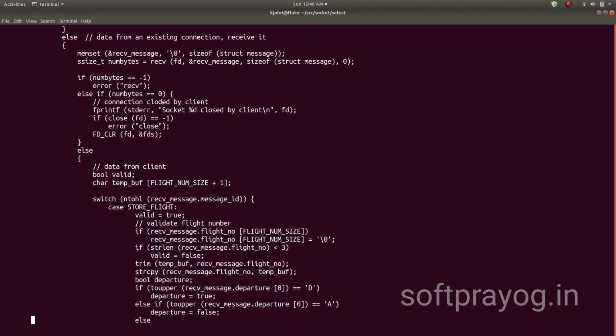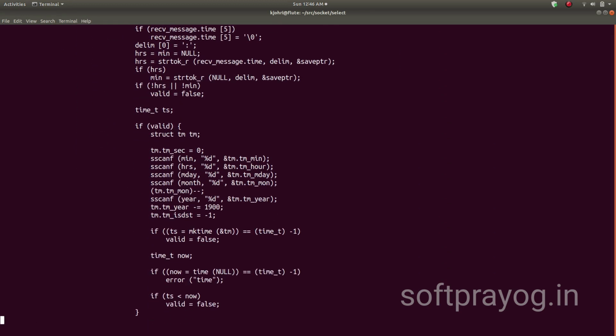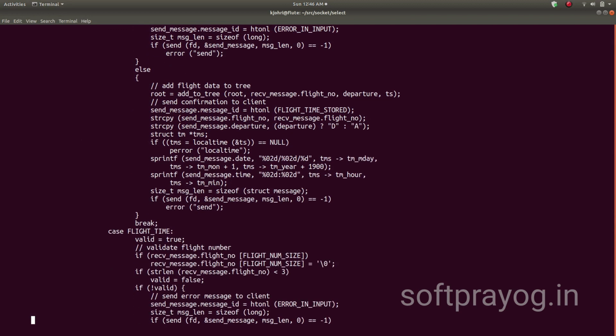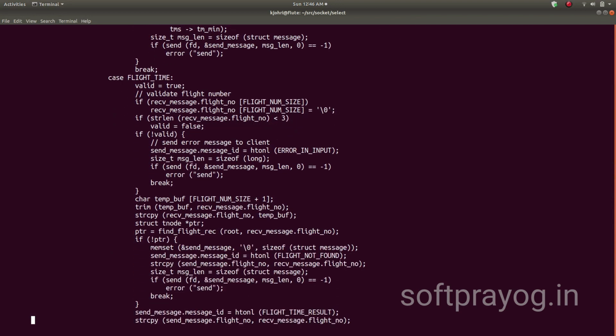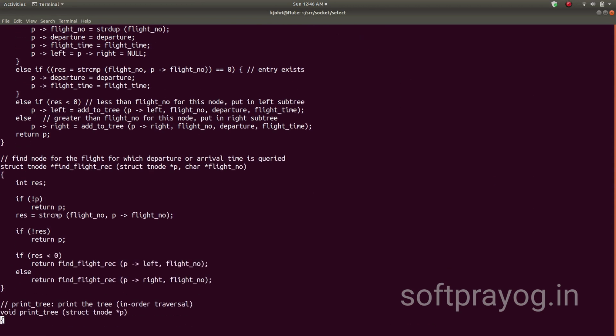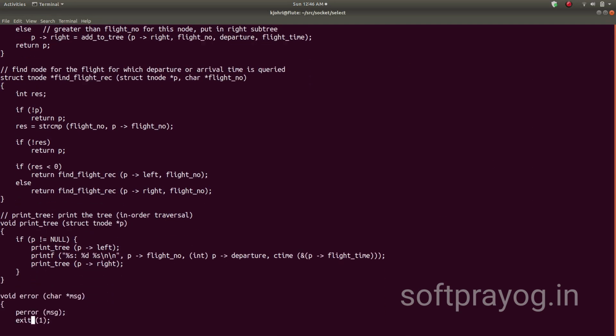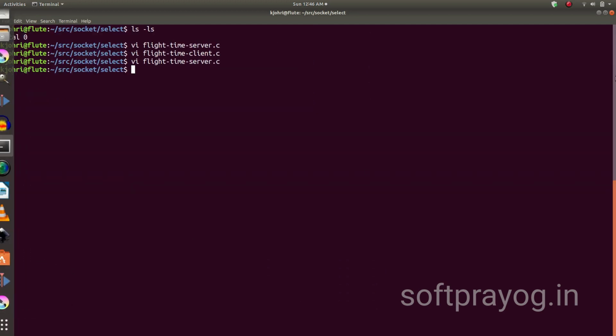Request can be store flight. We validate data, and if it passes validation, we store the flight record in the server database. Request can also be a query of flight time. We find the flight record, and if there is a flight record, we send data to the client. And there are functions to add to the binary tree and read a flight record from the binary tree. This is how the server works.